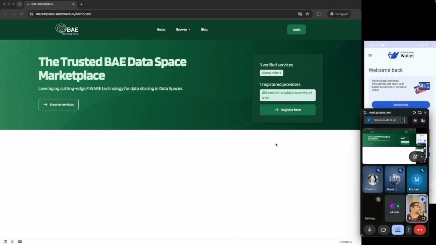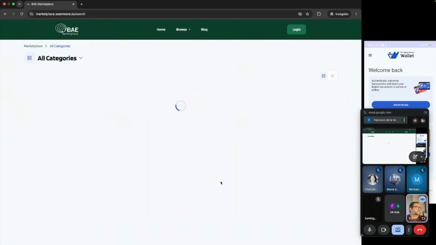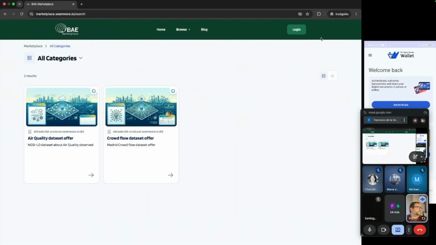Okay, so first of all, I'm trying to access the system. You can see here we have this. It is possible to browse the different services. There are right now 2 services published, and we are going to create a new one. So I'm going to log in.